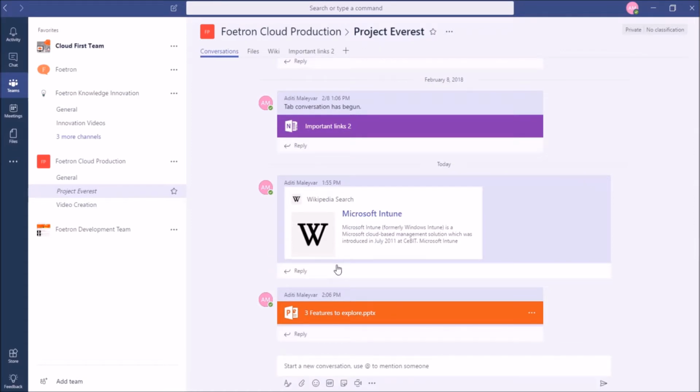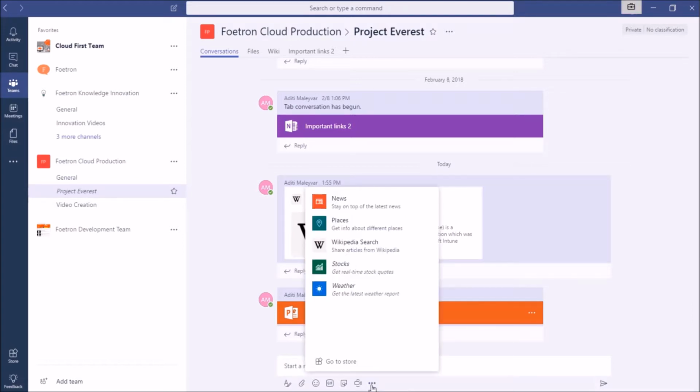As I want to include Wikipedia search in this channel, for this I'll click on this more options icon which is at the bottom of my conversation area. After I click on it, I'll be able to see these options over here like news, places, Wikipedia search, stocks and weather. From this option news, you can get updates on latest news. From this option places, you can get information on different places.